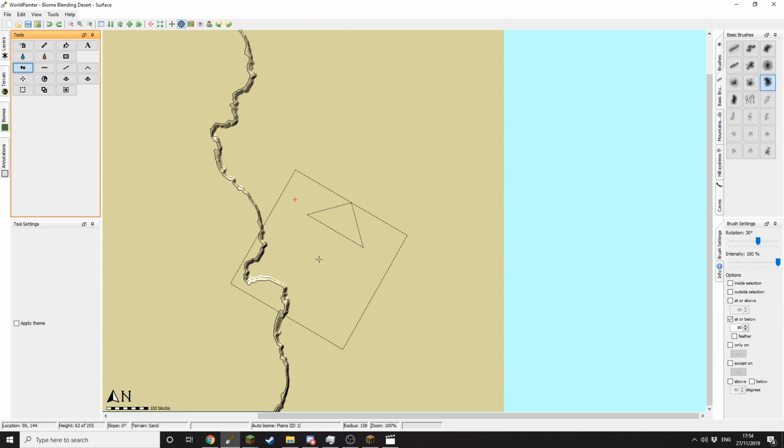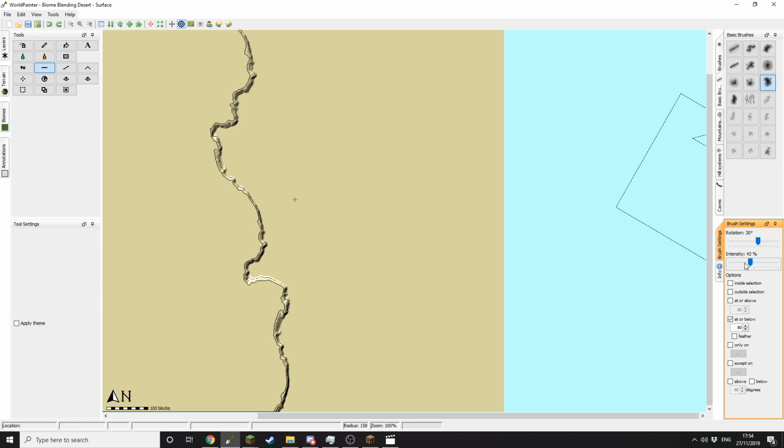To make the desert more accessible, I'm just going to use the flatten tool on a low intensity to create a smooth gradient from the level 80 ground to the level 62 ground, as so. I just find this makes nice little paths for players to move between different biomes when they need to.